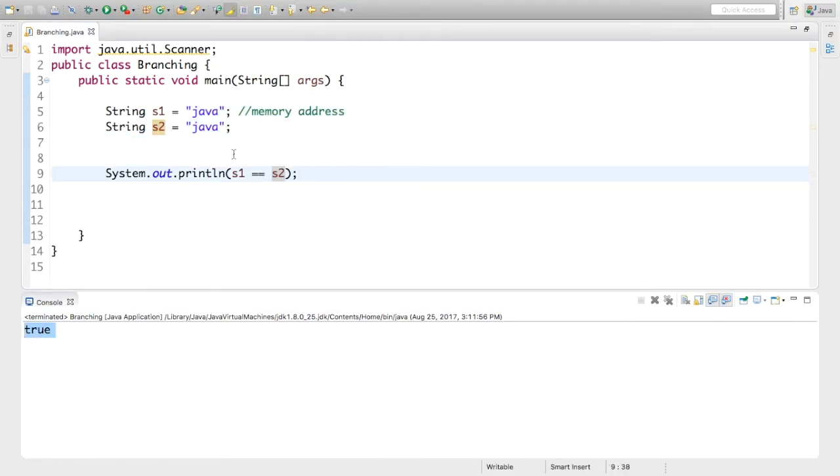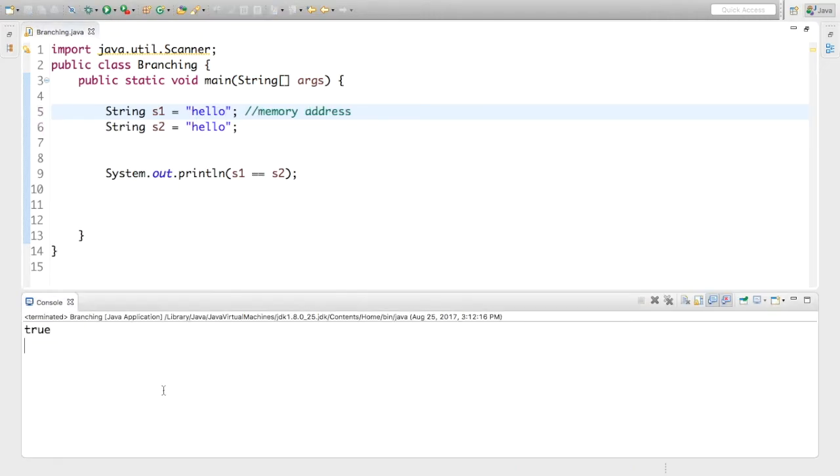So what that actually tells us is that S1 and S2 are both pointing to the same memory location where the word Java is stored. This occurrence where Java figures out that multiple variables are pointing to the same string and therefore just points both variables to the same memory address is known as interning. There's nothing special about the word Java. This would work the same if we had the same text, hello, here. So run it again, and it says true.